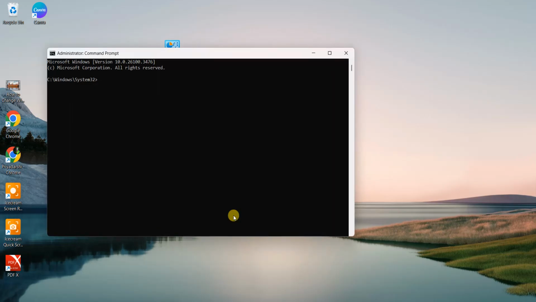Now, how to use command in command prompt. You have to put the code which I'm writing on my screen, mkdir, followed by the name of the folder you want to create. For example, I want to create my folder as name is my folder, and you can press the enter key. As you can see on the screen, once you hit the enter, the new folder will be created in your current directory.